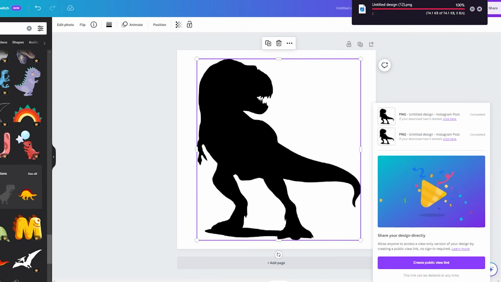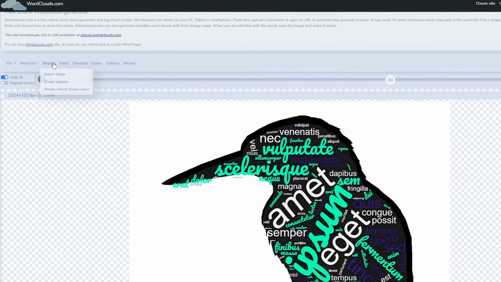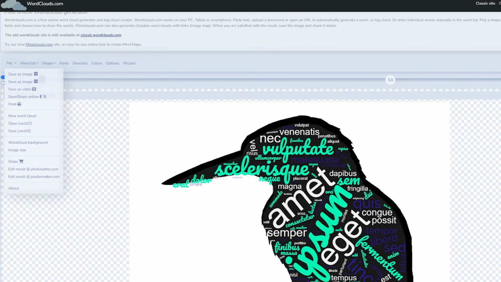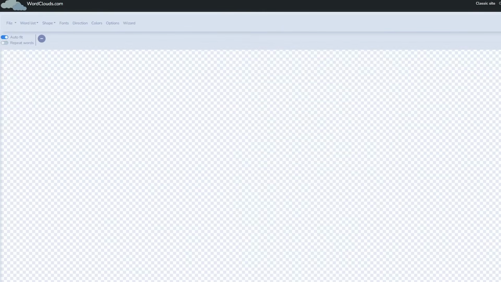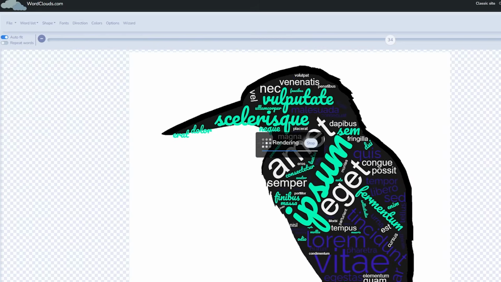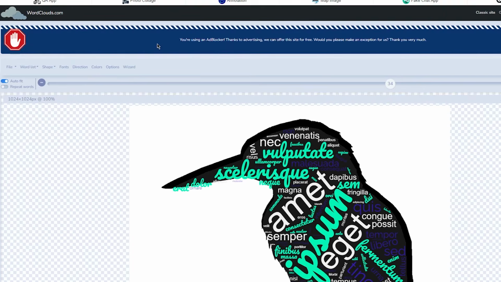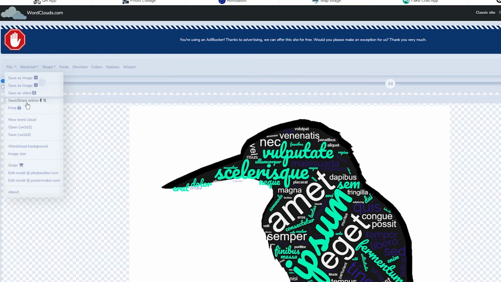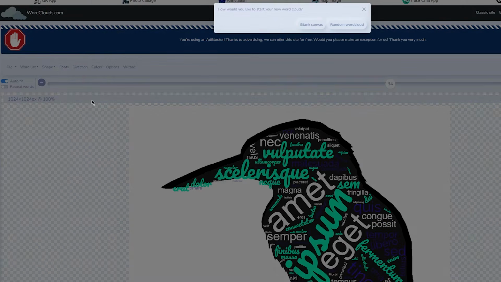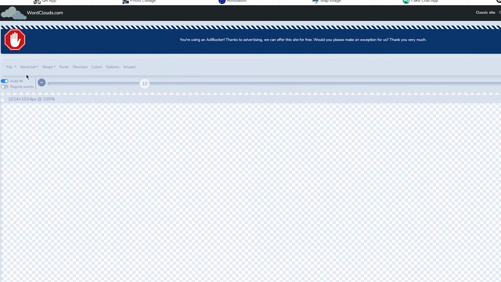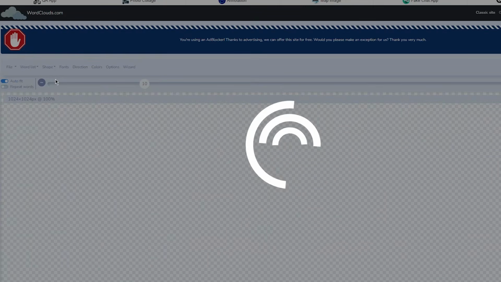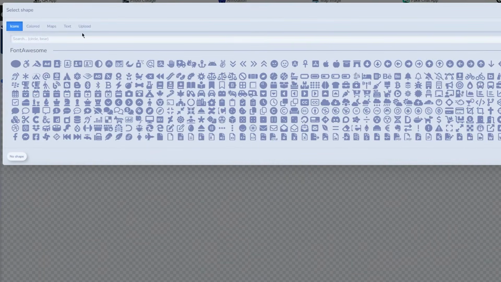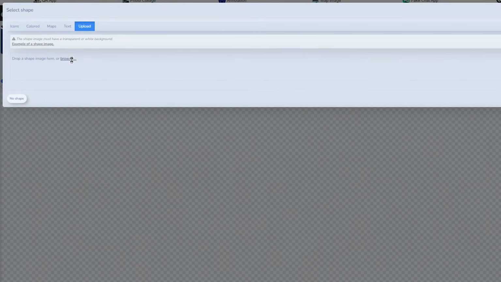And once we have the image over here, you're simply going to come here and go on shape. Okay. Wait, let me just reload the page real quick so we start fresh. To start off totally fresh, what you can simply do is create a new session on word clouds by simply clicking on file. And you can open up a new word cloud, blank canvas. Now, I'm going to come here on shape, click on select shape. Once I do that, go on upload, browse, choose the file that you want to act as your word cloud.